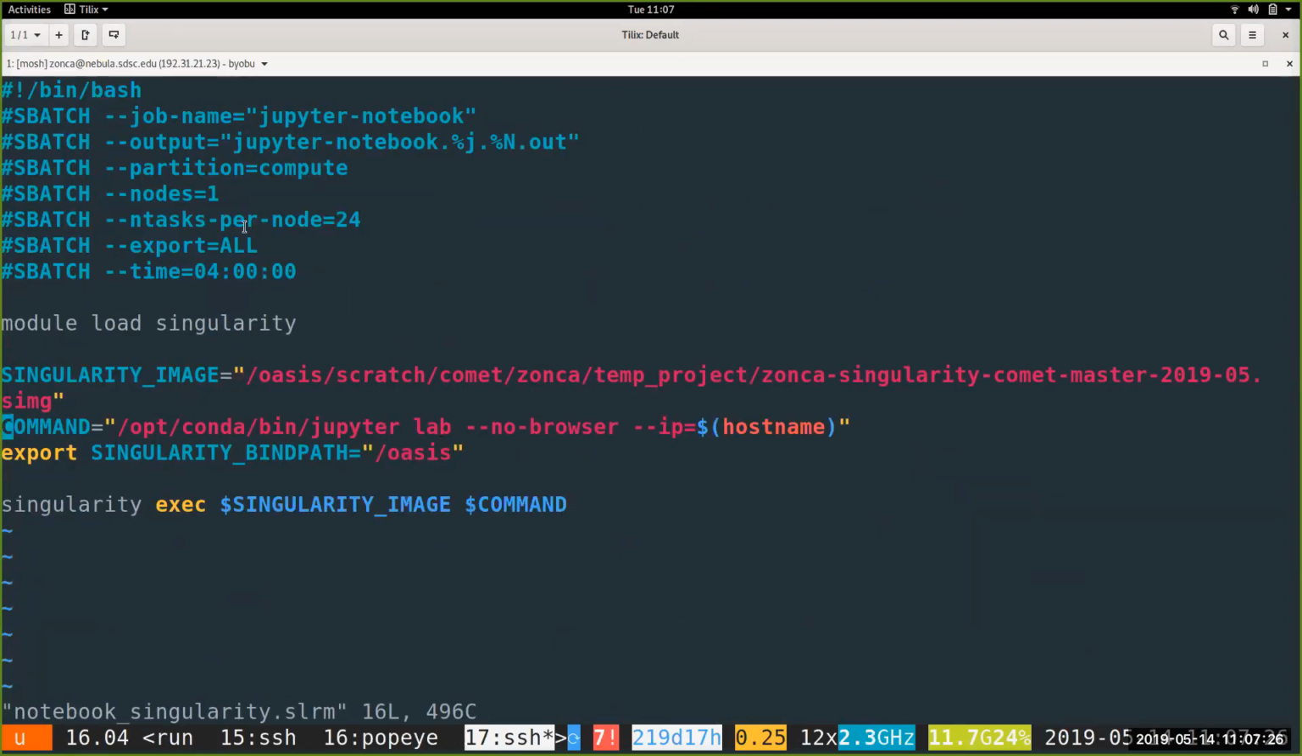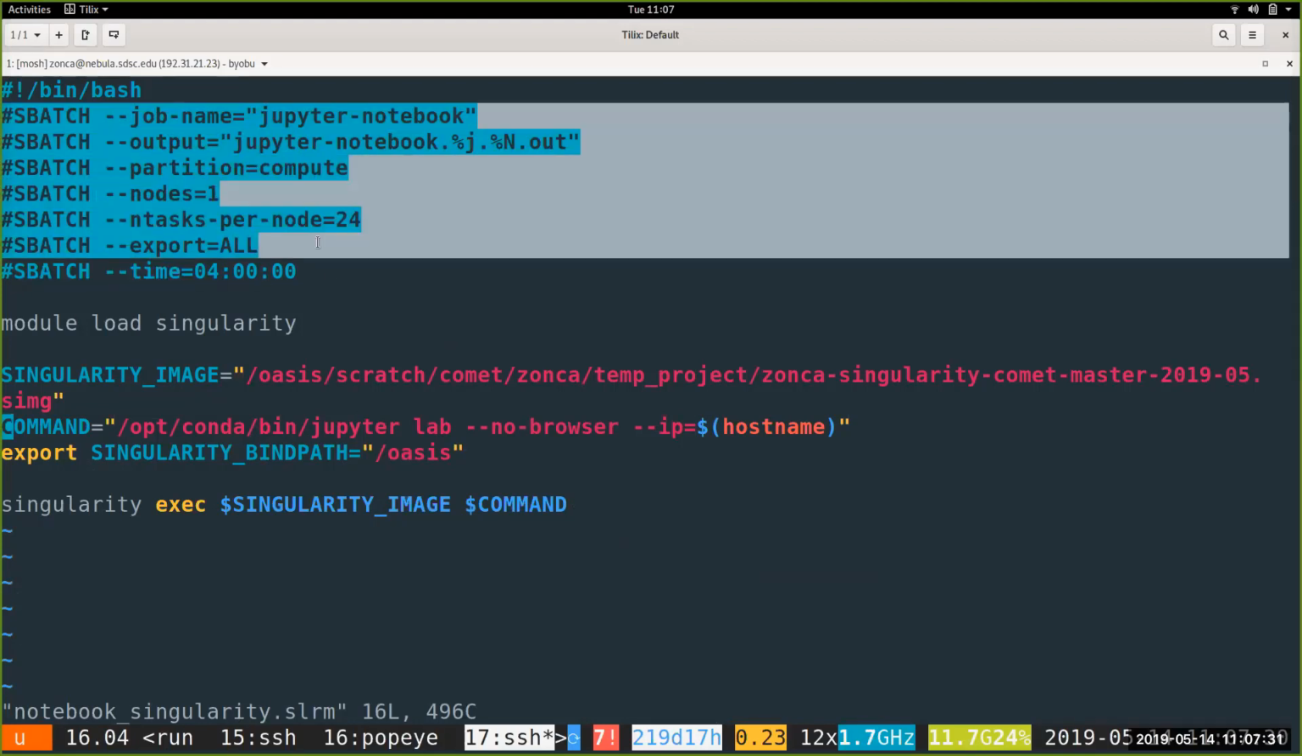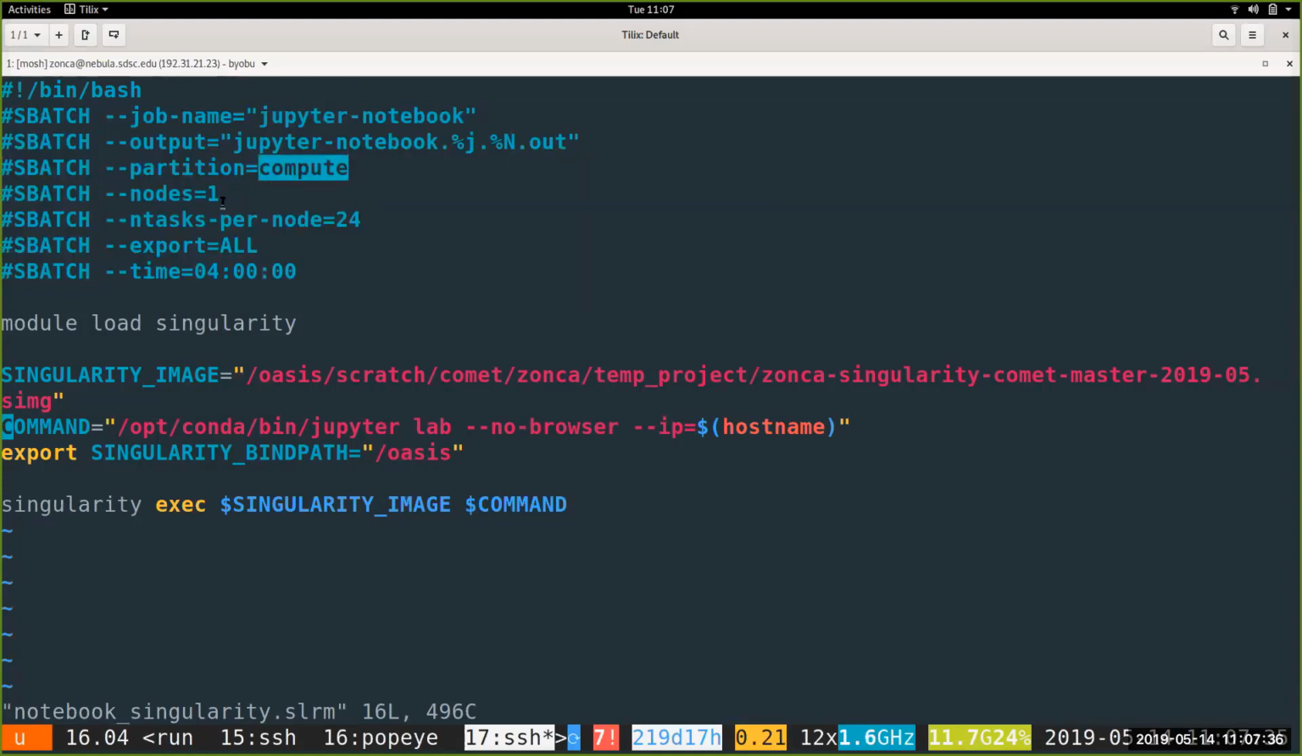What this is doing is submitting a job. You see here all these #SBATCH lines are telling the scheduler what kind of node we want. We want a single node in the compute partition for 4 hours, and we're going to load Singularity. Singularity is a way of executing containers on HPC. We have another tutorial on Singularity available in this series, so if you want to learn more about Singularity, you can find more resources.